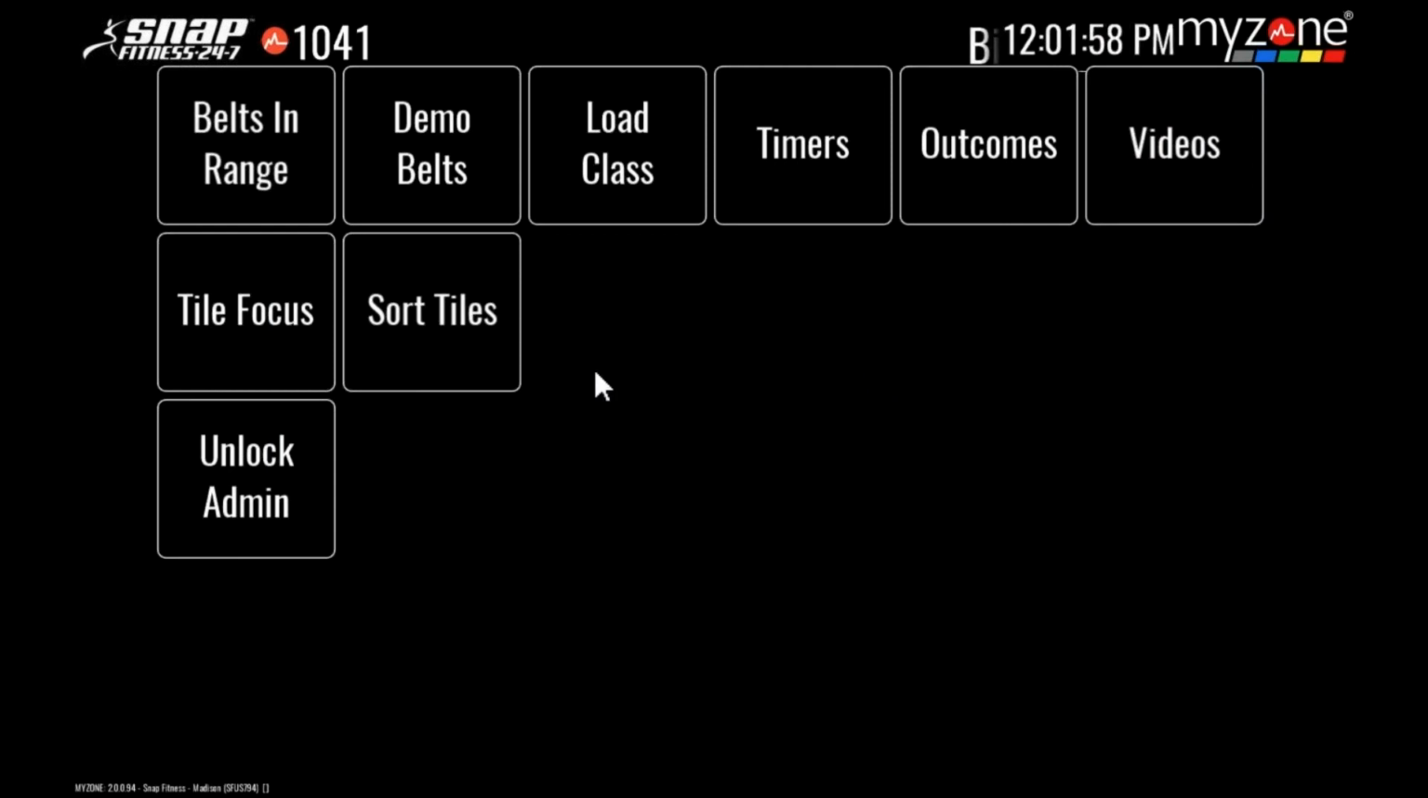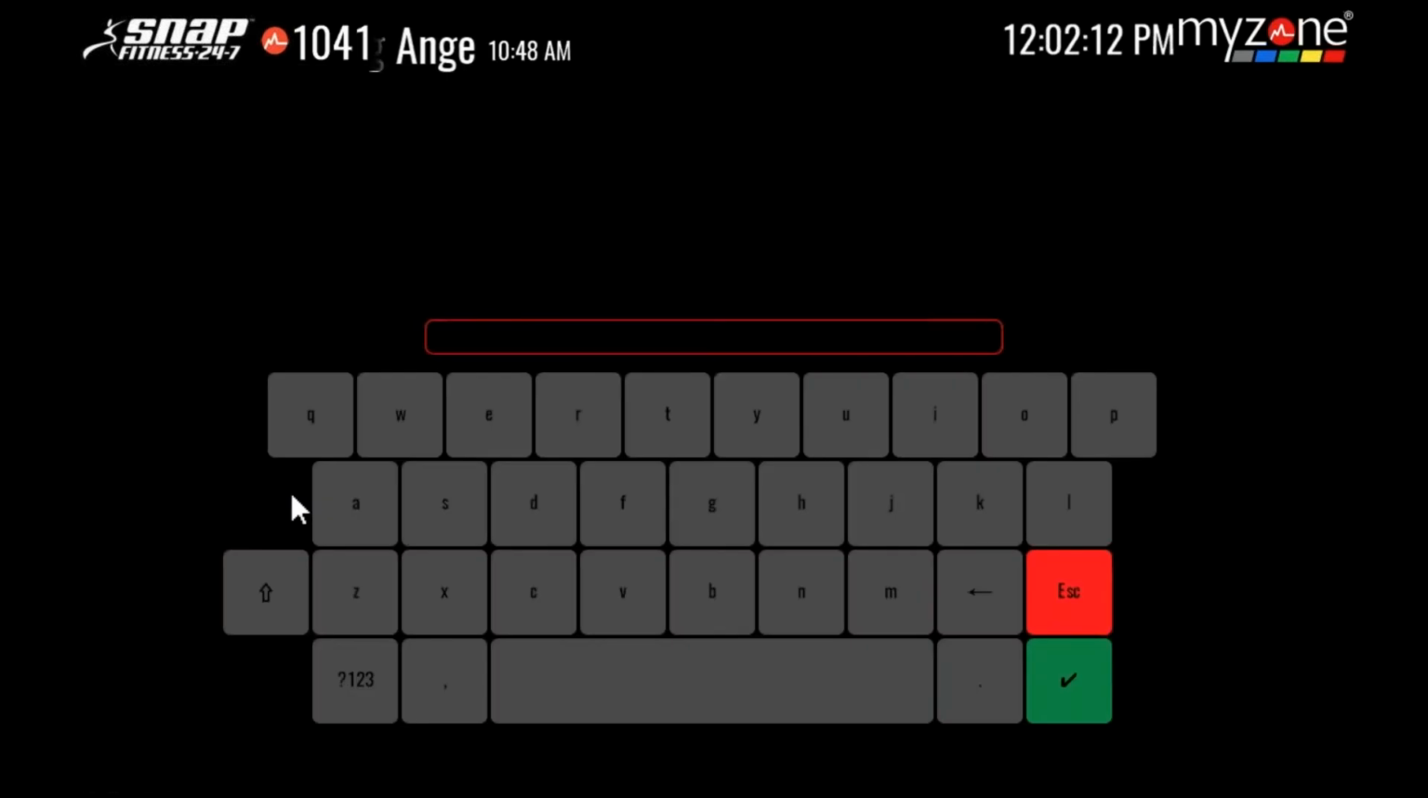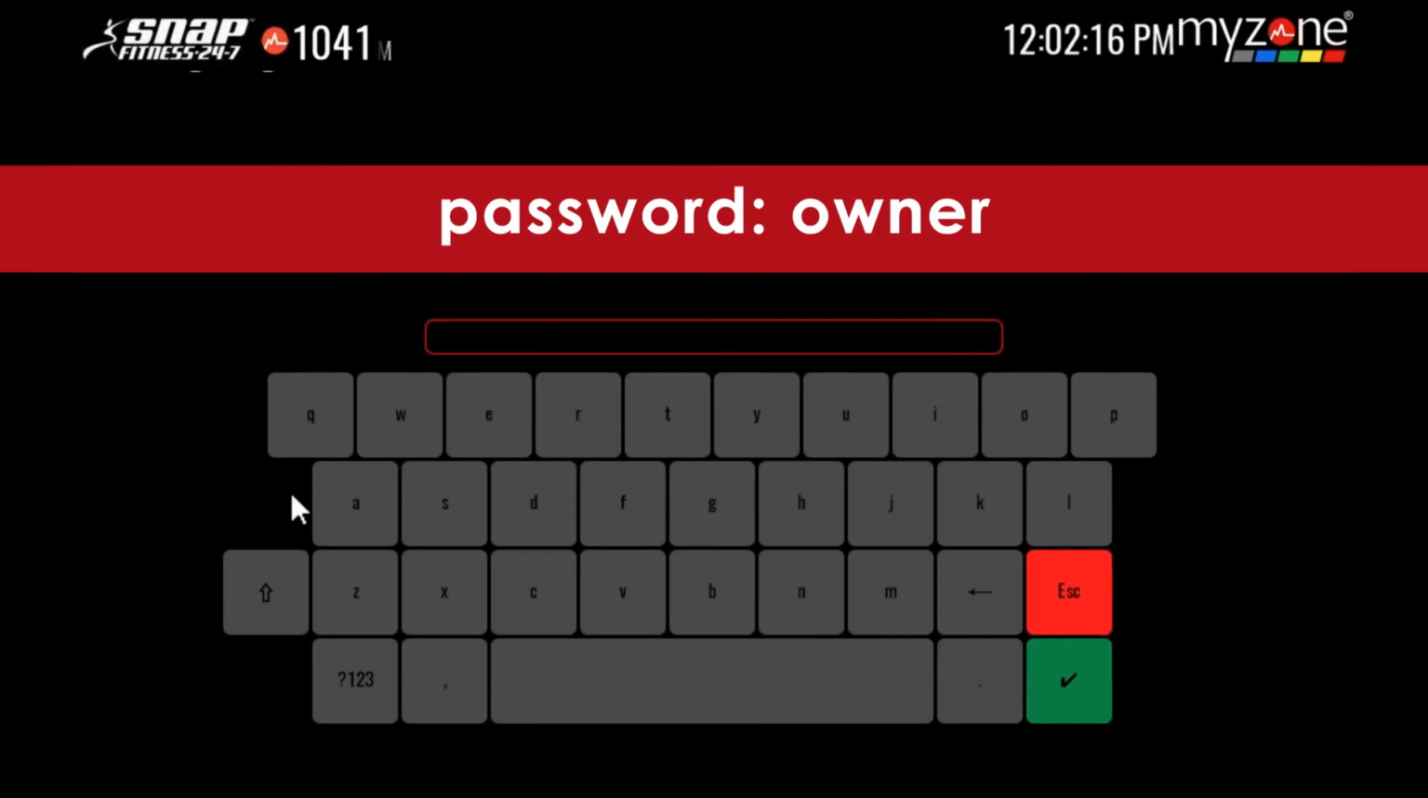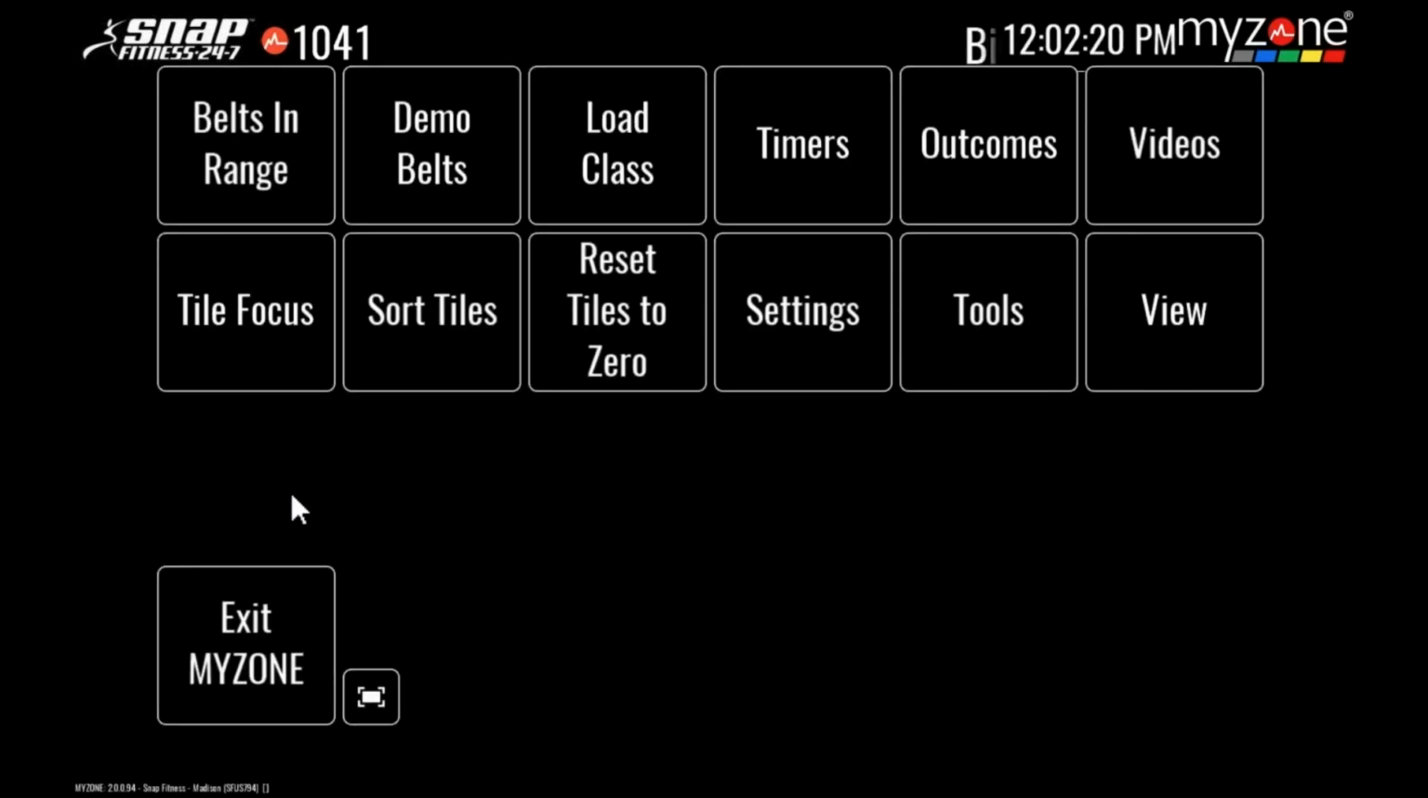You can see the options available to you right now are belts and range, demo belts, load class, timers, outcomes, videos, tile focus, and sort tiles. The thing that we're going to do right now is unlock the admin. Your password to do this is owner, all lowercase. Go ahead and type that in, and that's going to expand that menu a little bit further and give you a couple more options.